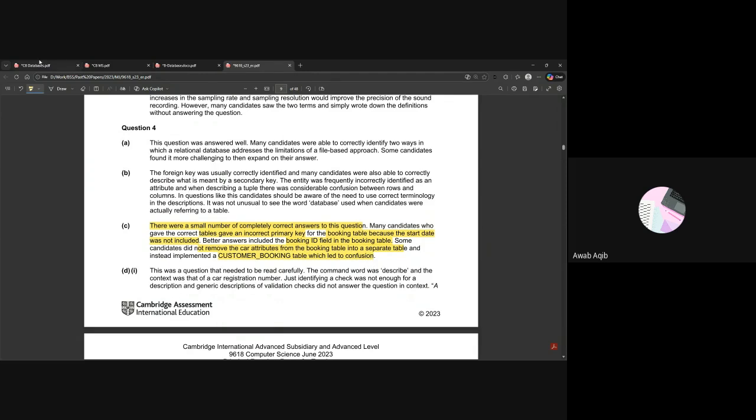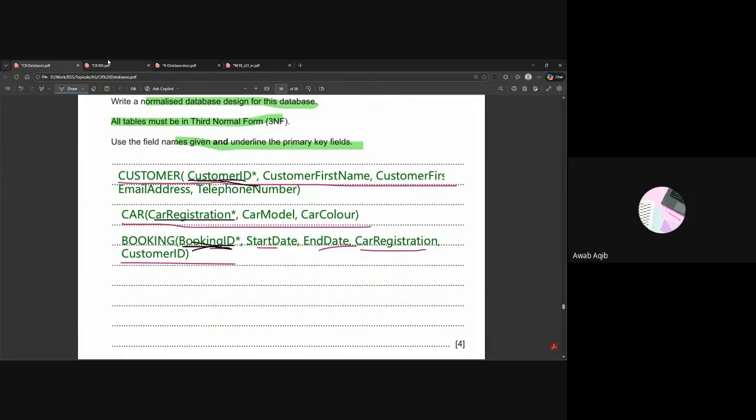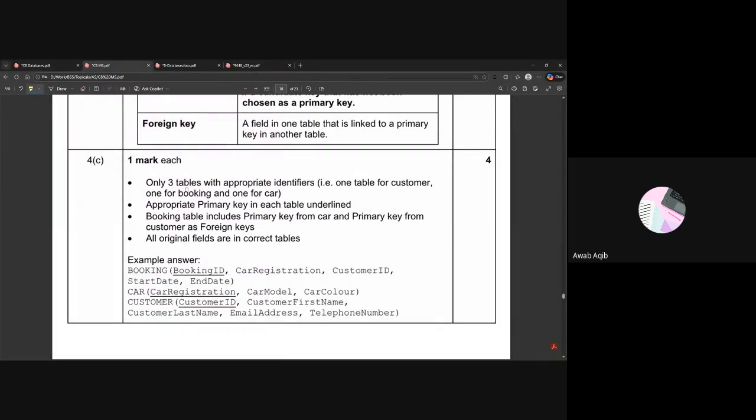Okay, so यहाँ आप लोग देख सकते हो प्रिंटिंग के it was only 800 question. So इसके working scheme में अगर हम देखें, okay, only 3 tables, appropriate primary key. Booking table includes primary key from car and primary key from customer as foreign keys. All original fields are in the correct tables. Okay, so I believe हमारा बिल्कुल ठीक है. So we have the booking ID, car registration, customer ID, start and end date, car registration, model and color, customer ID and customer details. Yes, perfect.